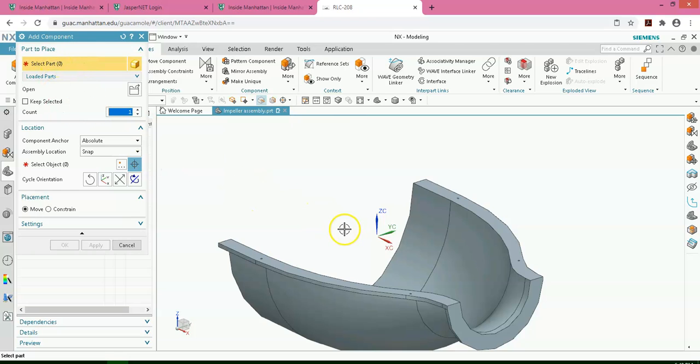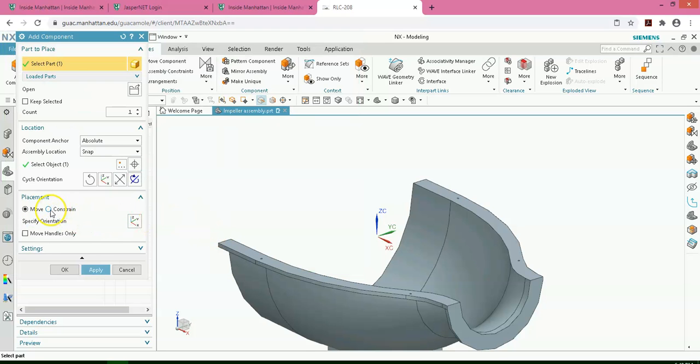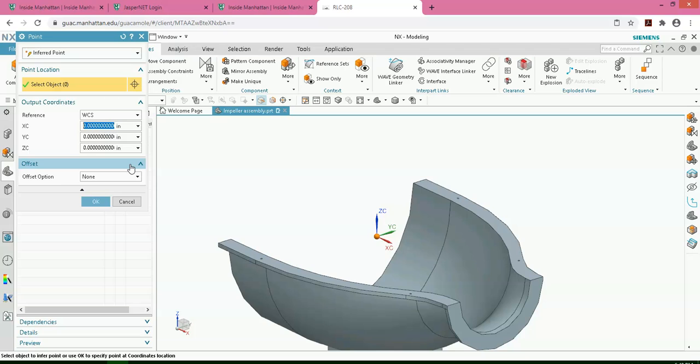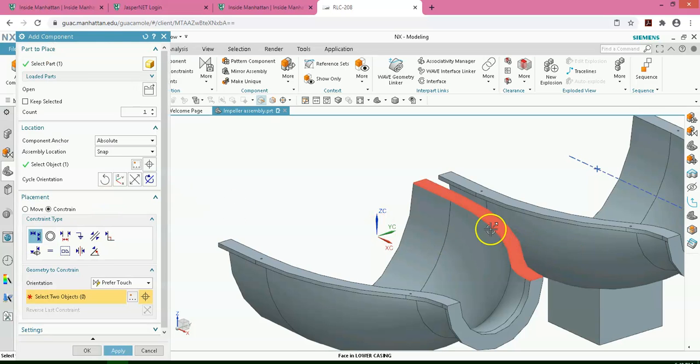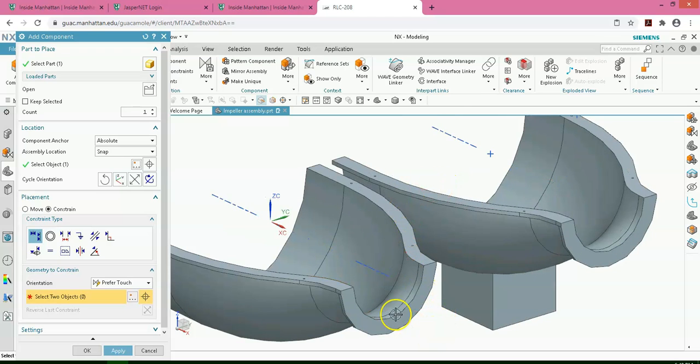So you don't need to close this dialog box. I'm going to add the other component now. So click on this open icon, select the upper casing, OK. This time I'm going to add a constraint. So activate constraint, and here for the dialog, click on point dialog, and the coordinates would be 0 for X, 35 inches for Y, and 0 for Z coordinates. Click OK, and here you can see that the upper casing is added to the assembly environment.